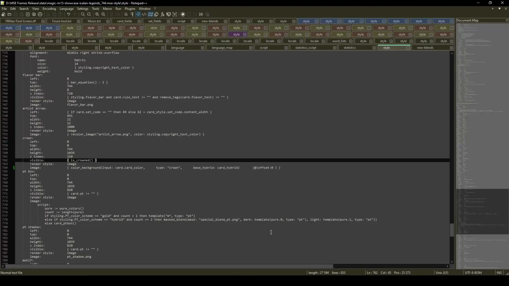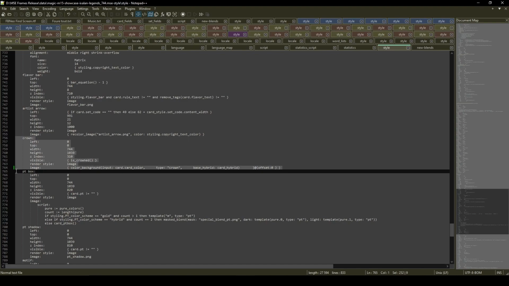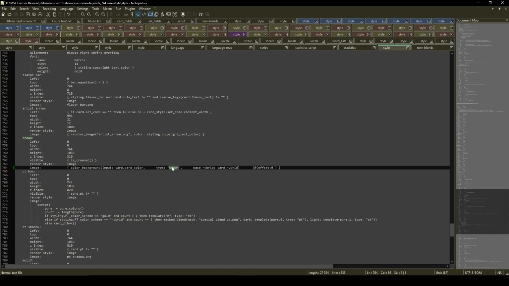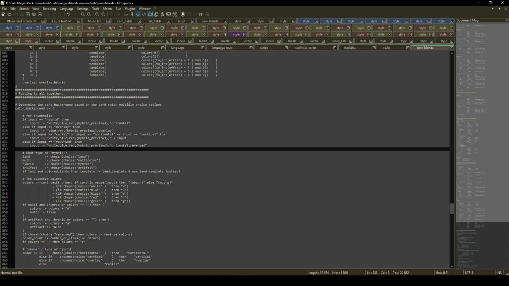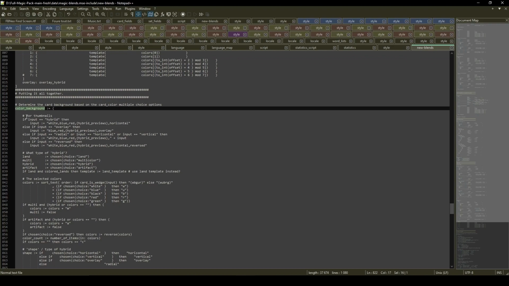Okay, so we've explained each of the different parts of the blending system. So now let's go over a typical call to this system from A to Z to see how it all fits together. On my template, I have this crown field, which is calling the blending system on the type crown, passing it the card color, and using the card hybrid that we just saw. So this method here is defined in the new blends on line 822.